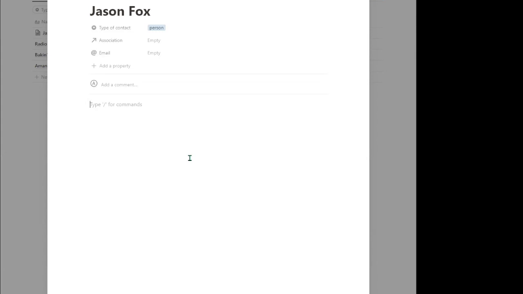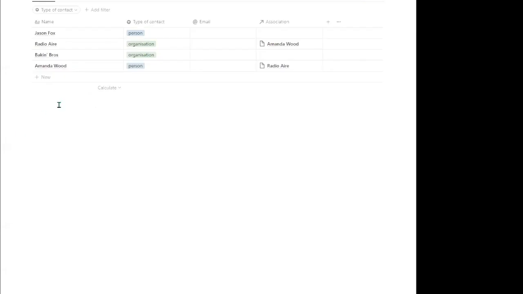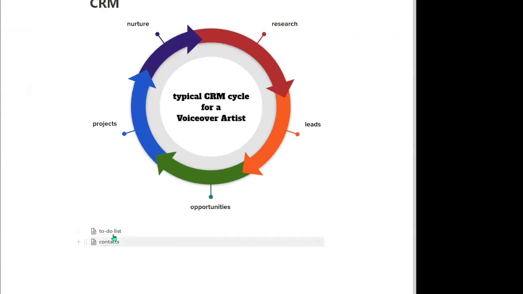So we can do all sorts of things there. It's just another type of content. It's all blocks in pages, okay? So there is our contacts database. And if we go back to the CRM page, we now have the contacts database there, all of it accessible, and we'll go straight on to the other databases, okay?